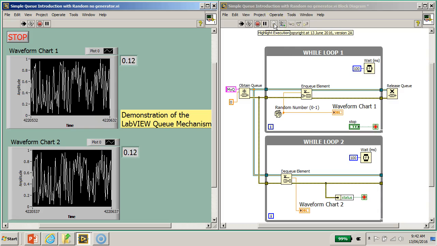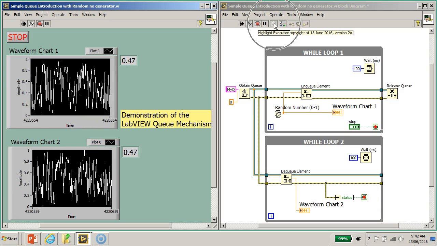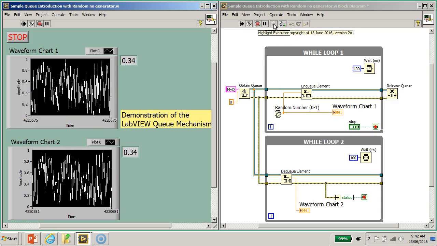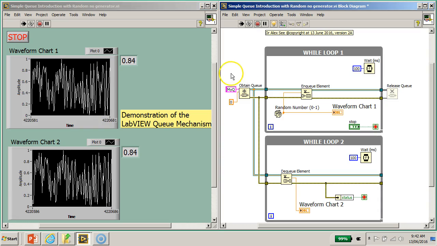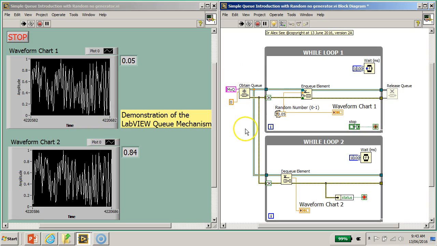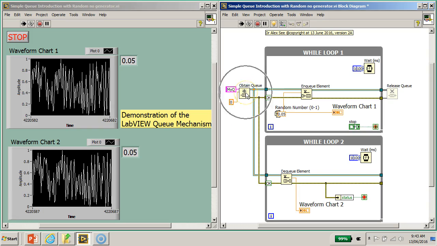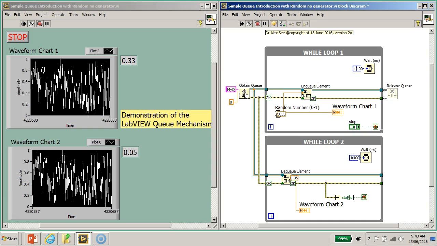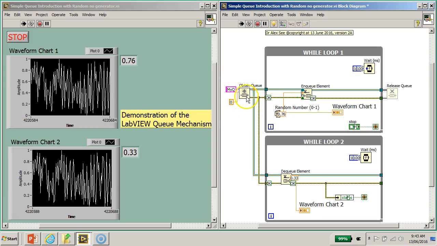Alright, so let's take a look. Allow me to switch you over to the block diagram and let me turn on the highlight execution. Now what you can see is how the program behaves. We have used the queue mechanism, and this function is called the obtain queue. I will show you later on where we can locate these functions. So this is the initial part called the obtain queue.